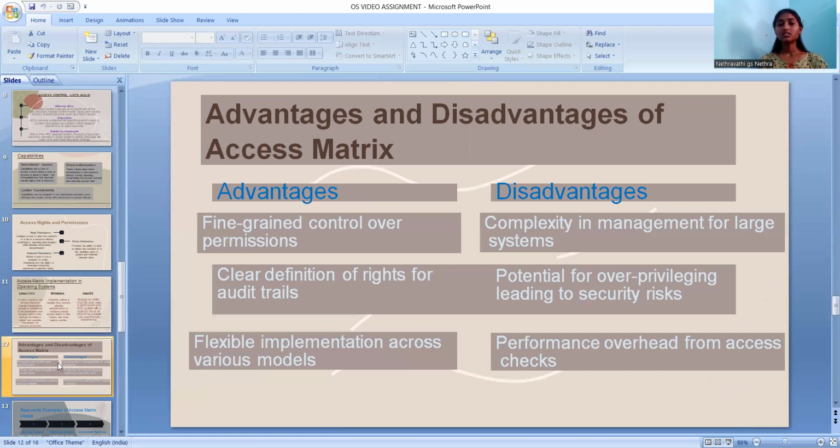And the advantages and disadvantages of the access matrix. The advantages are fine-grained control over permissions, clear definition of rights for audit trails, and flexible implementation across the various models. And the disadvantages are complexity in management for large systems, potential for over-privilege leading to security risks, and performance overhead from access checks.